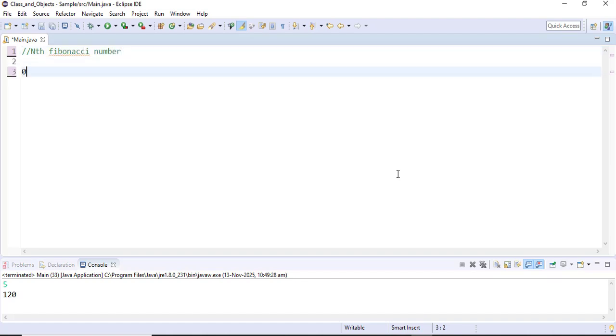Fibonacci number starts with 0 and 1. So the 0th Fibonacci term is 0, the first Fibonacci term is 1. If you want to find the next term, the logic is the sum of the previous two terms. So 0 plus 1, 1. If I want to find the next term, 1 plus 1, 2. The next term, 1 plus 2, 3. The next term is 2 plus 3, 5.